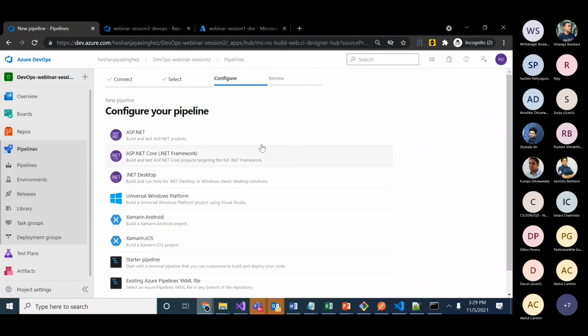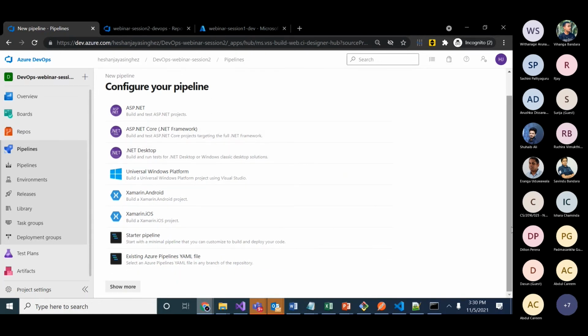So then you get a few options, like you can create a pipeline from scratch. There are options to create a pipeline for a .NET project, a .NET Core project, or a .NET desktop version. Likewise, there are a few options, but I'm currently going with using the existing YAML file for creating the pipeline.